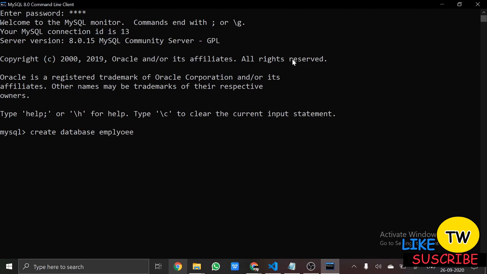EMPLOYEE. Okay. Now after that we will write use database name. So our database name was employee, so we'll write employee. Okay, so we have selected the database.